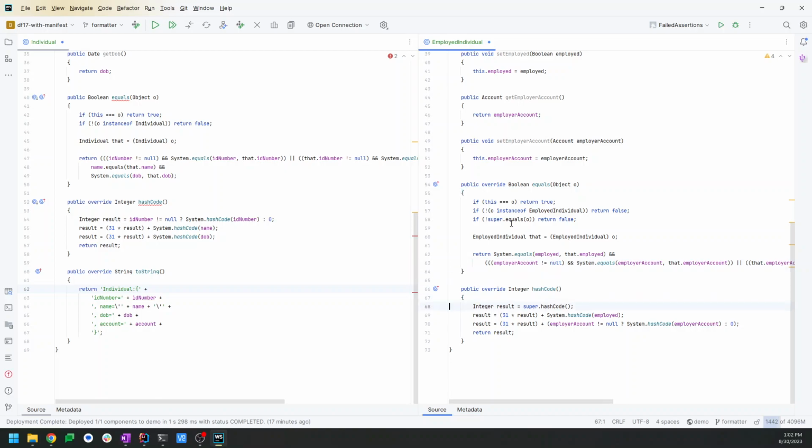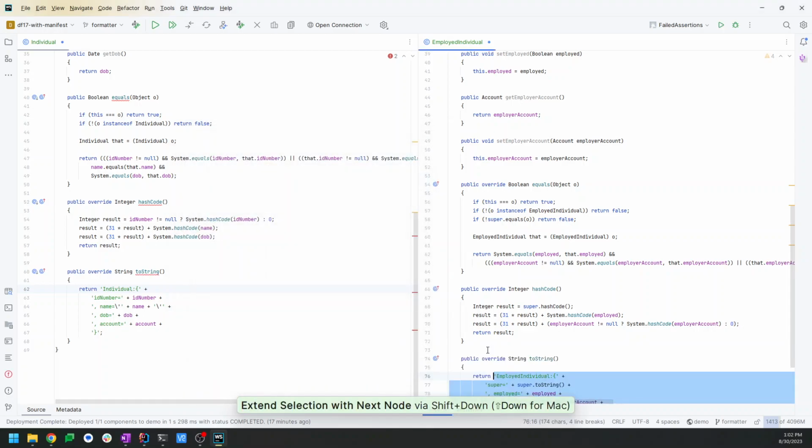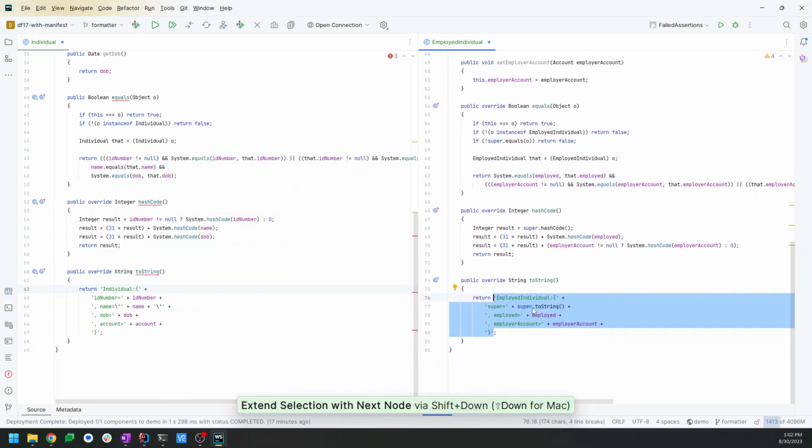Same for hashCode. It's going to start with the super hashCode, and then it's going to basically build on top of that. Now over here, let's go ahead and do a toString real quick before we move over. So we'll go ahead and say toString, and we'll include both of these. And you can see that it included super.toString.